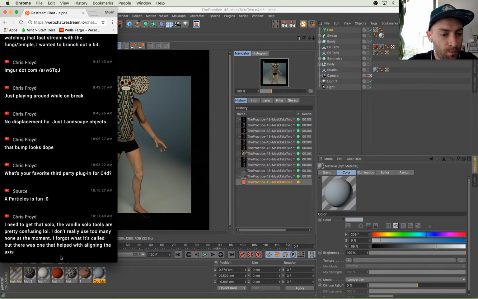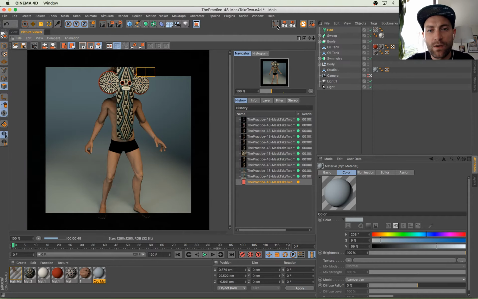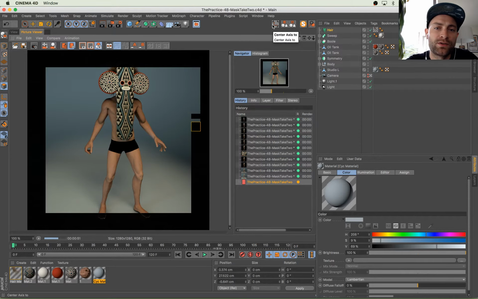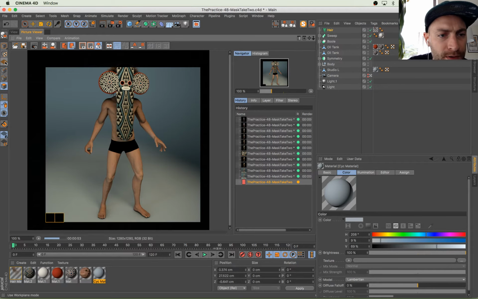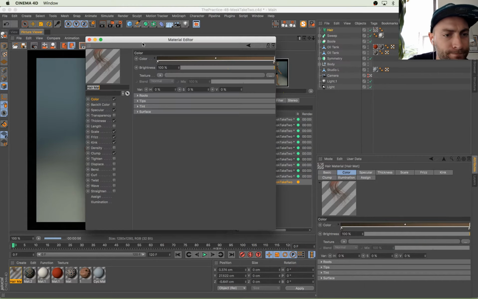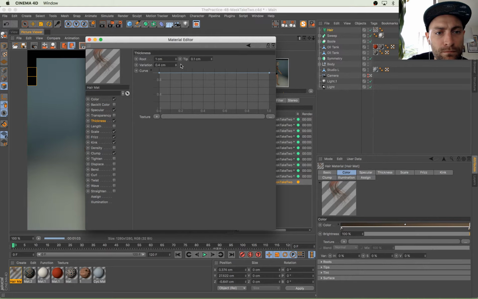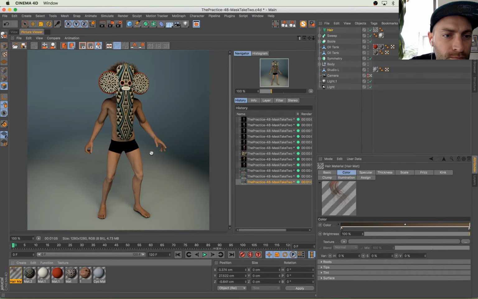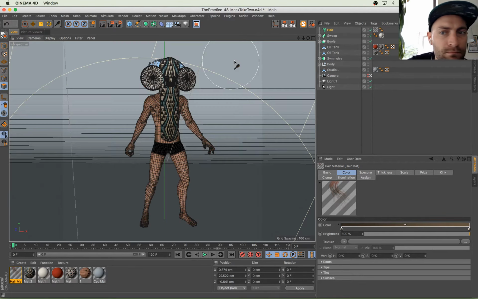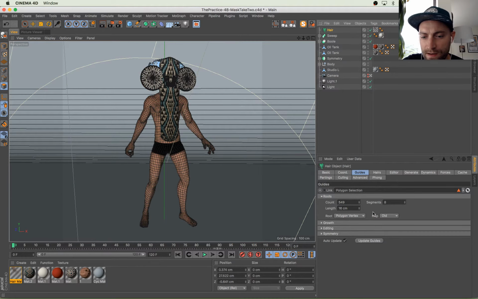Yeah, I have that one up here too, the aligning one, Center Axis 2. I don't use it that much. I should probably use it a bit more. Let's try making that hair even longer.